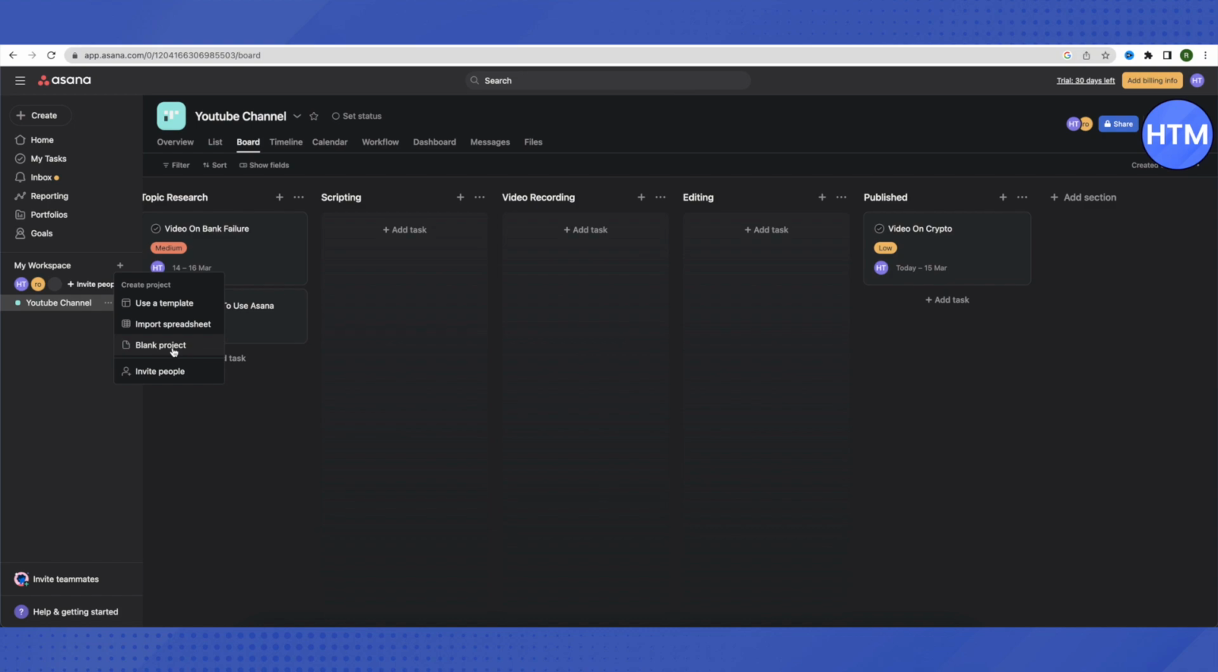Like you want one more project in your Asana which is for managing Instagram, so you can just click on blank project or use a template by clicking on this option of use a template, and then simply create one more workspace which is for managing Instagram. And this way you will be able to create as many workspaces as you want for all your requirements, and you can invite people to a particular workspace by clicking on this option of invite people. And this way you will be able to invite them into your team, and you will be able to manage the whole team together on this platform itself.